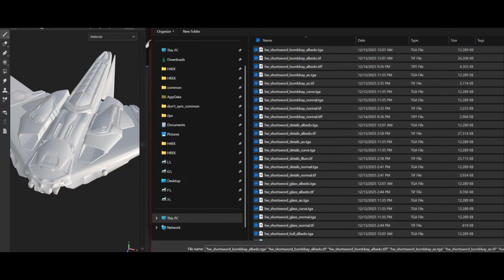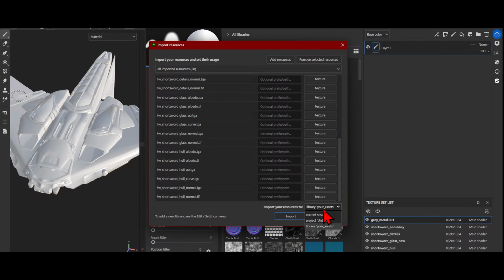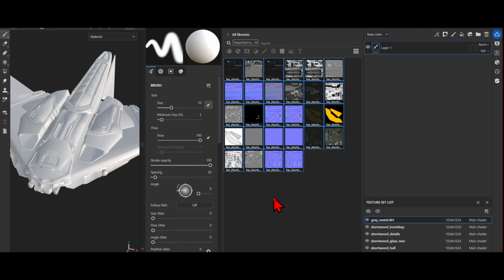I'm going to select everything. We're going to take all these, mark it as a texture, and we're going to say project. Okay, and so now we have our textures in here.